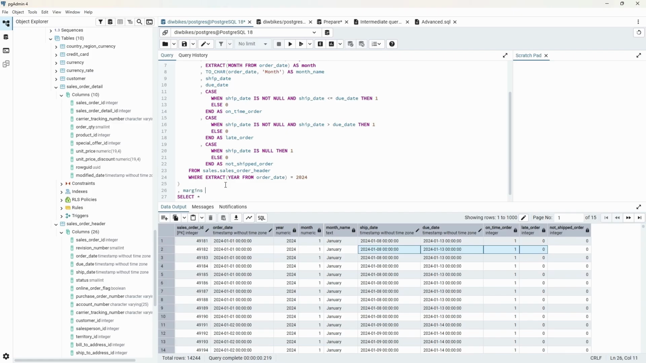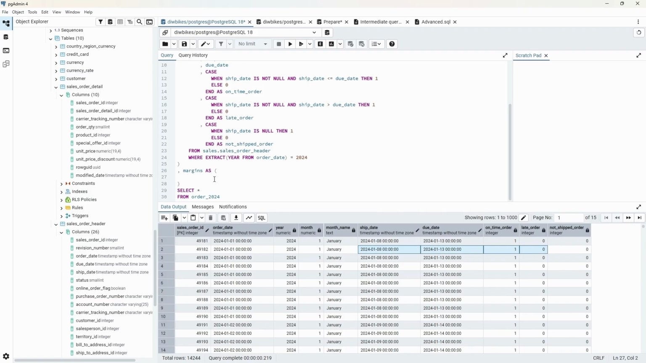So margins, and then for the margins, we're going to have to access the sales order detail as well as the product itself. So let's quickly do that. So we will say select star from order product detail. Okay, order product detail, right?